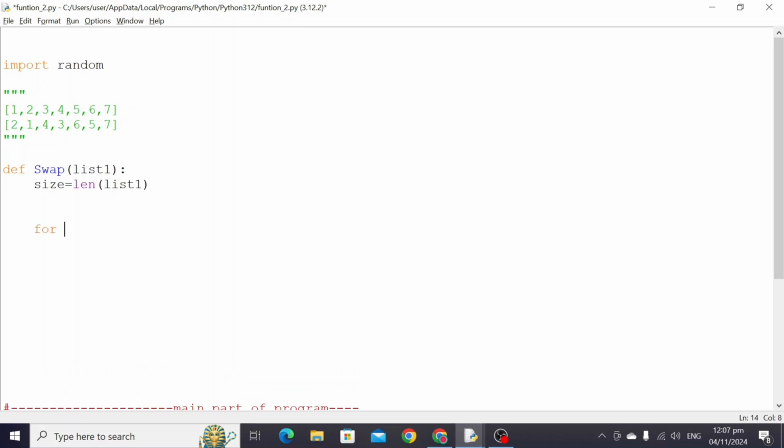So take a loop for n in, not list, use the range function, range starting from 0 till size. Just we are going till size right now. And next, we have to create another list in which the swapped values will be there. So let's take one more list, list 2 equal to an empty list, created with the name list 2.